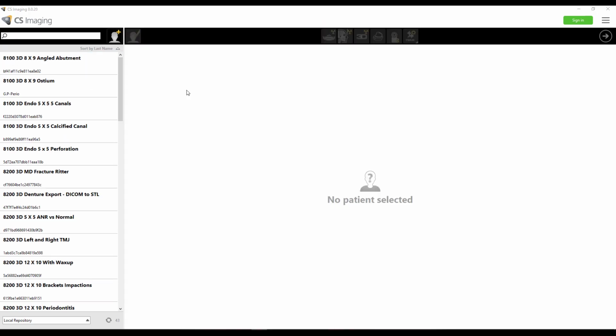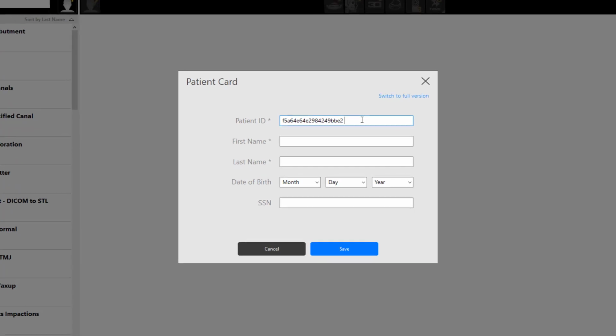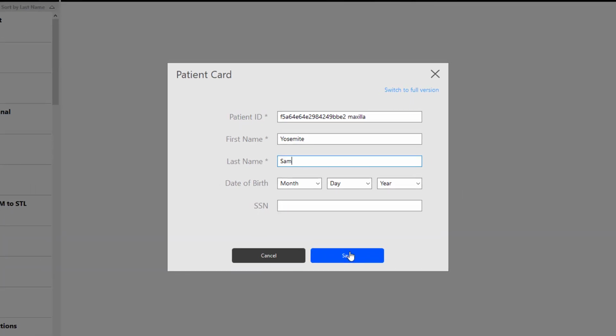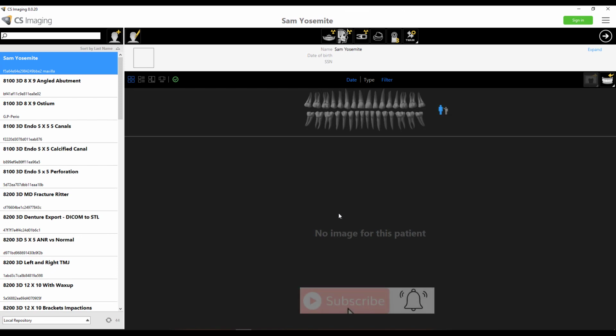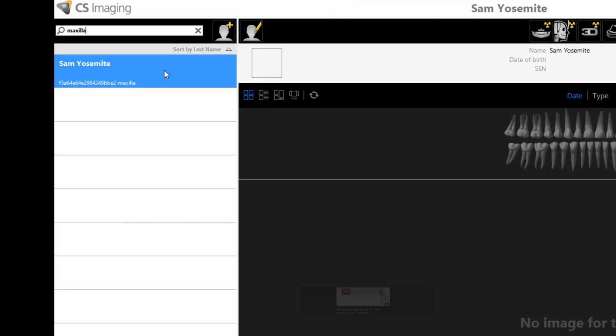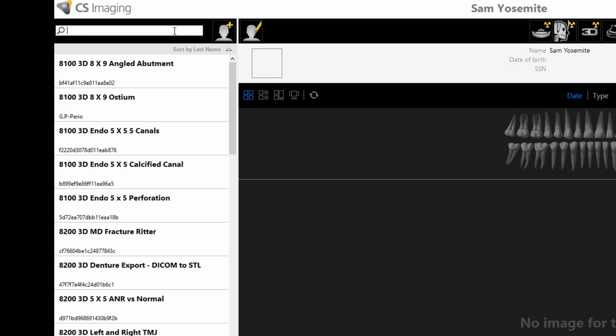Let's take that a step further. I can even categorize it for more details. Let's add a new patient, and let's say I want to track all my maxillary cases. I watched too many cartoons as a kid. We'll select create. So now let's do a search for maxilla, and there's all my patients for maxilla.